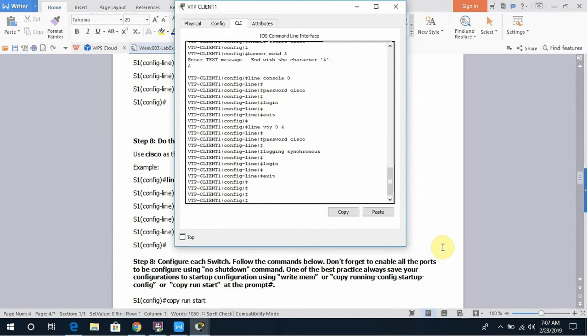In step 8, configure each switch with the following commands below. Don't forget to enable all ports to be configured using the no shutdown command. One of the best practices is to always save your configuration to startup configuration using write mem, or copy running-config startup-config, or copy run start. Sorry. Okay.